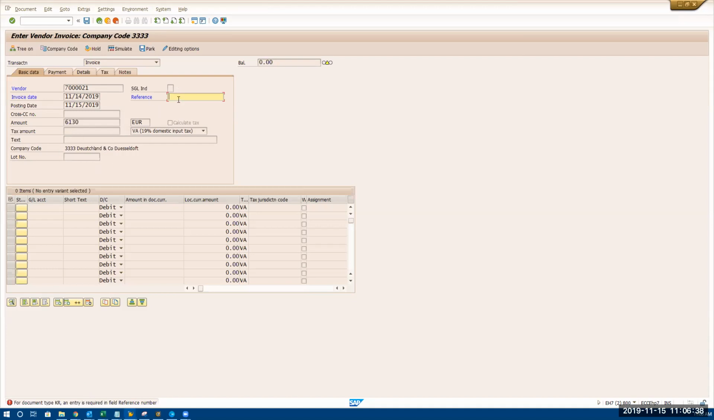Because of the field status, the mandatory setting. Yeah, in document type, you had made it mandatory. You had ticked it. Reference field is mandatory, right? So I'm going to enter the invoice number, the incoming invoice number.